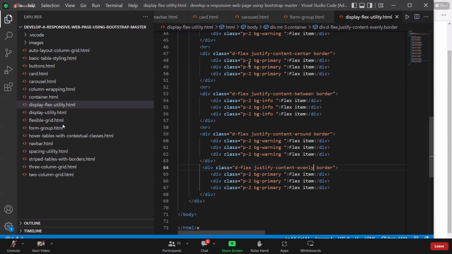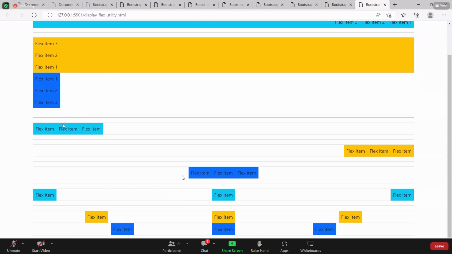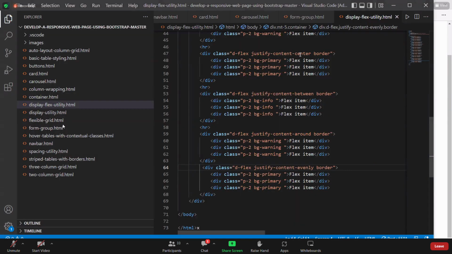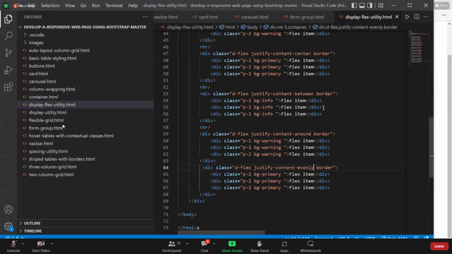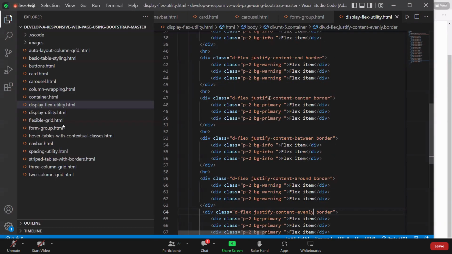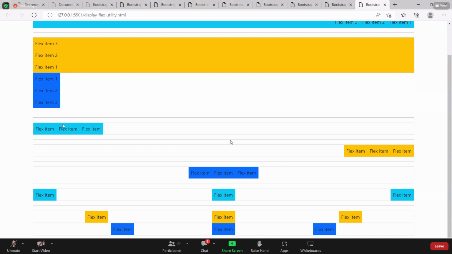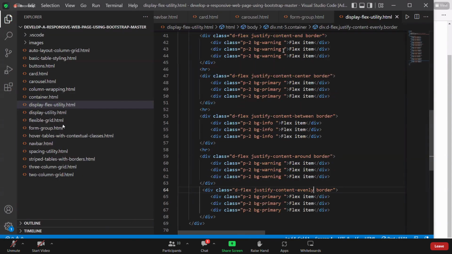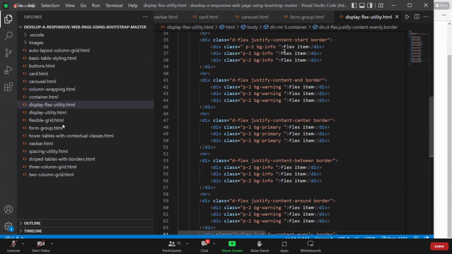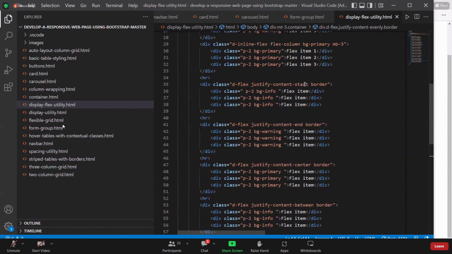So what will center do? When you have justify-content-center, the innermost 3 divs will be placed together in the center. What about this one? Justify center. Okay, we'll go for justify-content-start.